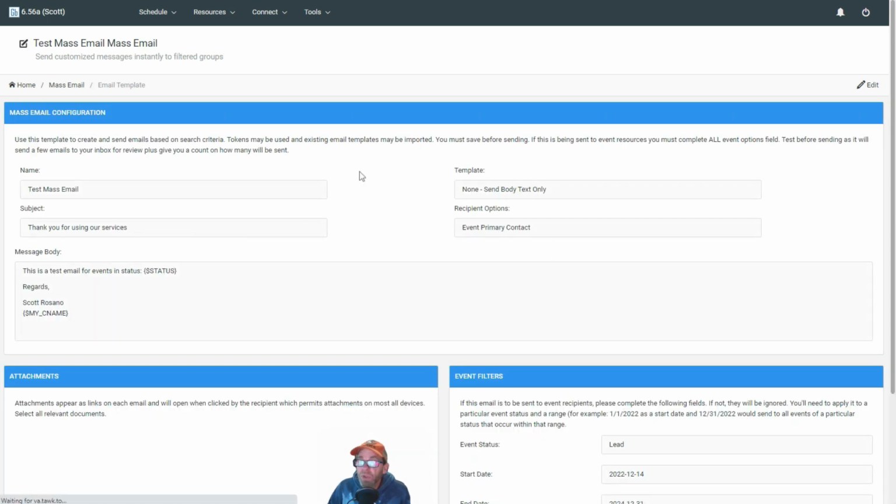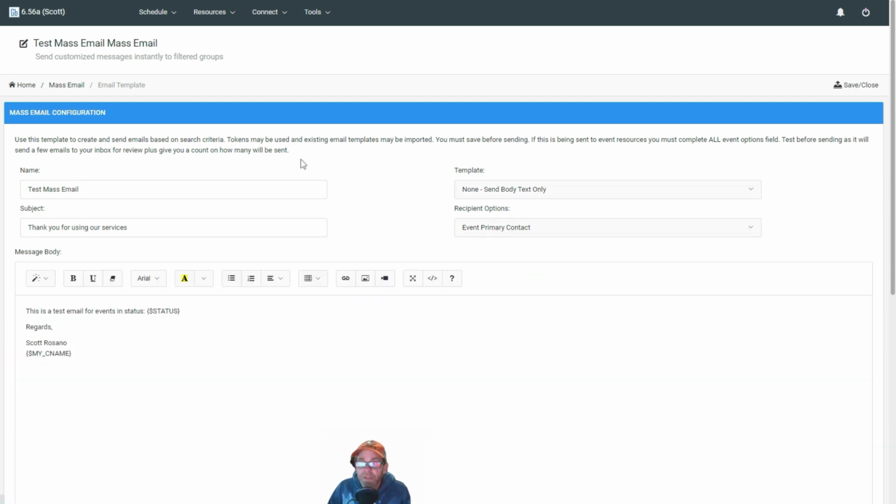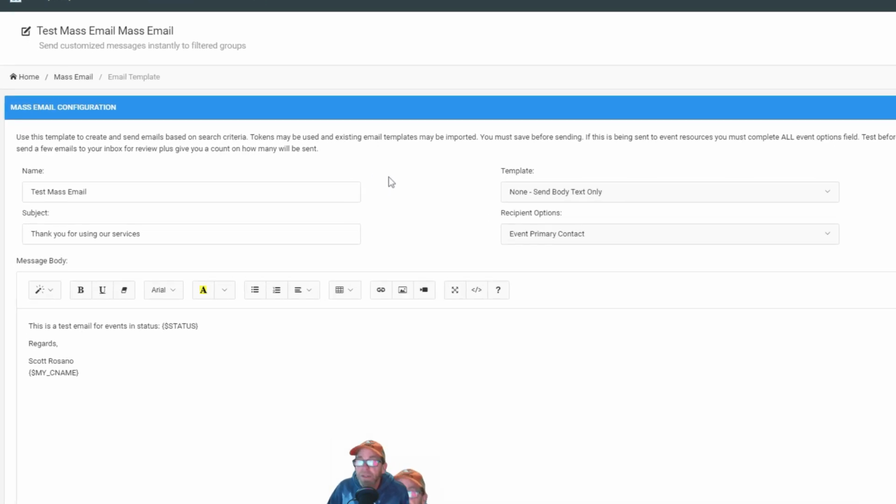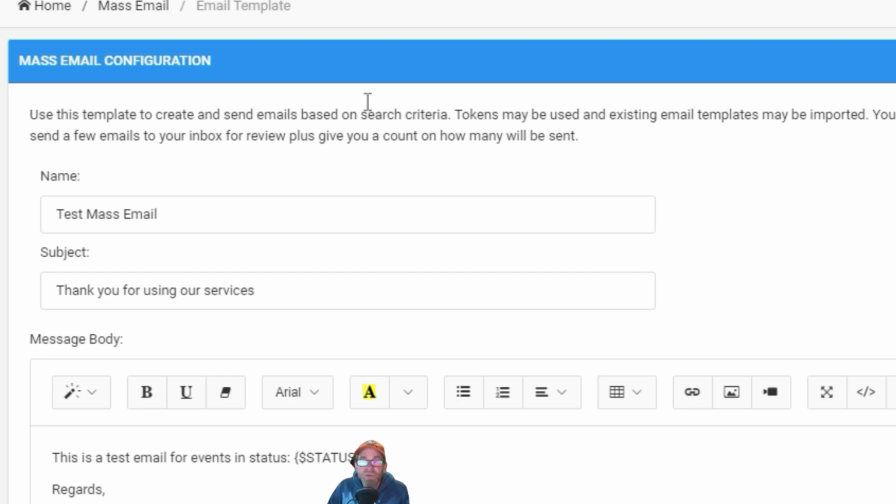It's pretty simple to do. What you're basically creating here, and we're going to click on Edit, is a template. And from that template, you're going to decide who you want to send it to, and then you can send it to them instantly. So let's go through each of the fields that are in here.